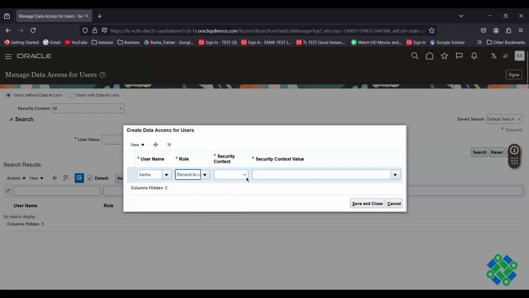Security context is nothing but data access. Based on each role, this will change. Data access set is nothing but the ledger we created, which we are going to assign. So I'm going to select data access set. Here I'm going to select the ledger name.